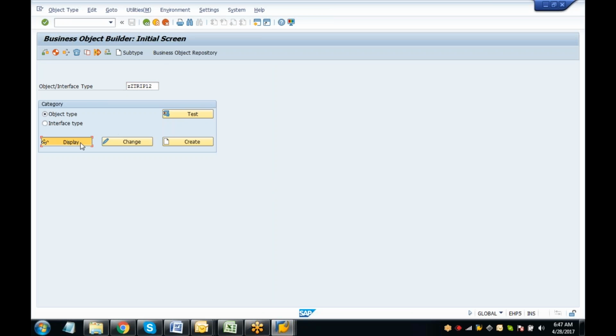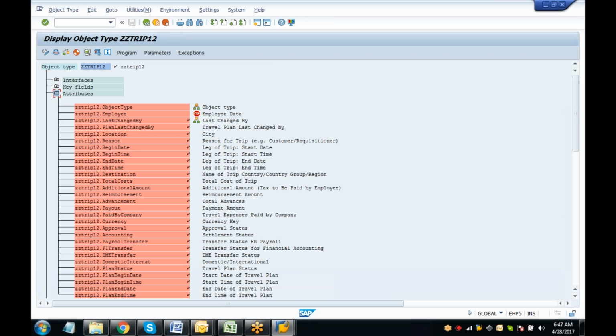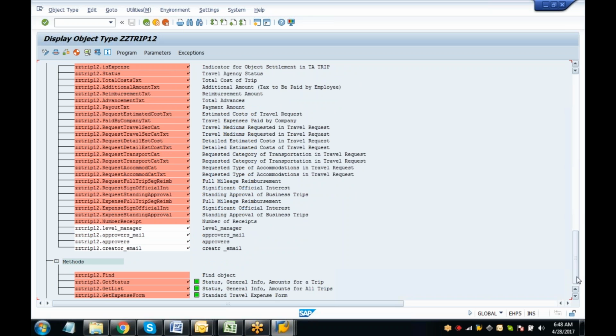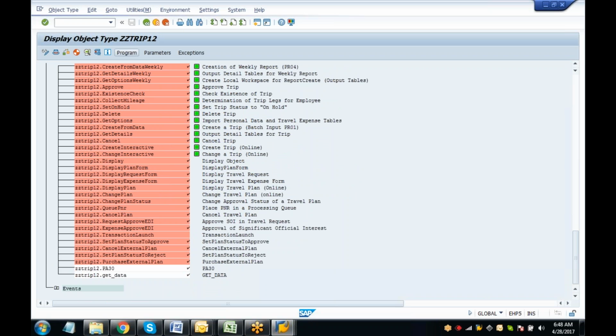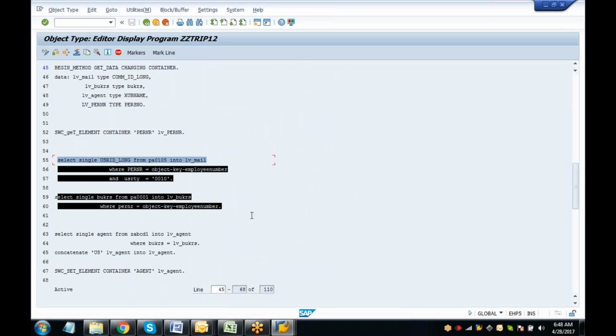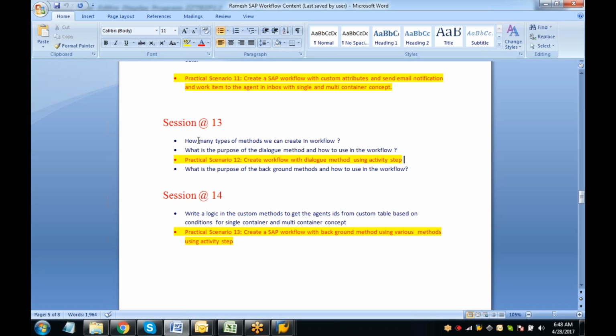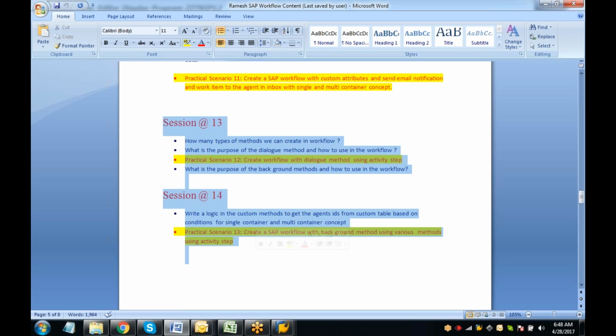You can see the custom attributes. This is a custom business object. In this custom business object, we can create methods here. These are the attributes, and these are the methods. So in this method, basically, we'll write a simple logic to get the agents from the architecture or from the table. You can see this is a simple logic, select queries will be there. So how to write the logic in the methods and attributes, and how to pass these values to the global container, workflow container. That topic we are going to work on from session 13 onwards.